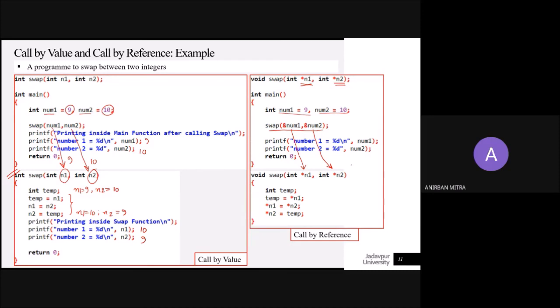Address of num1 is being passed to this pointer n1, and the address of num2 is being passed to this pointer variable n2. Inside here, the same logic of swapping has been applied. These are now dereferenced values. So obviously values of num1 and num2 are going to be accessed here. And that ends the swap function.